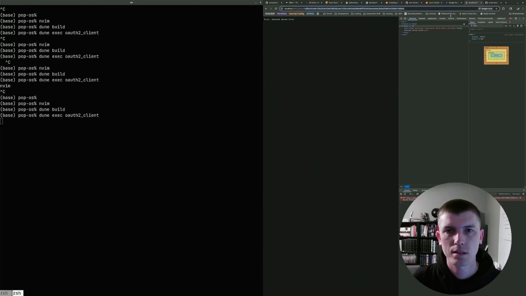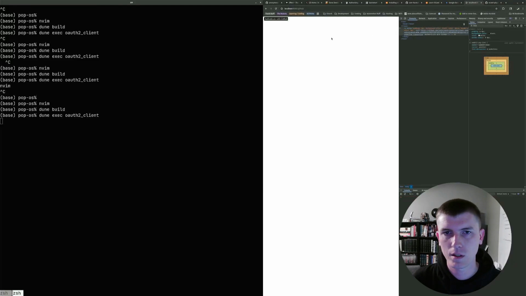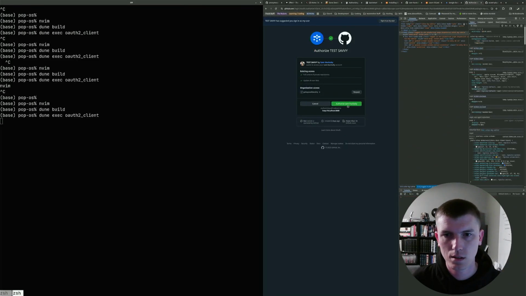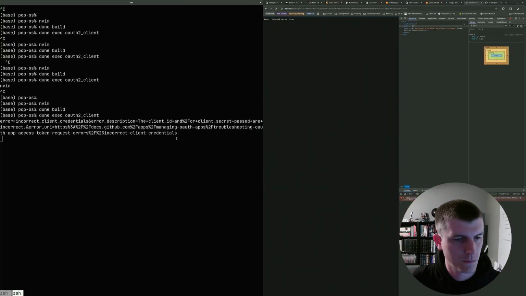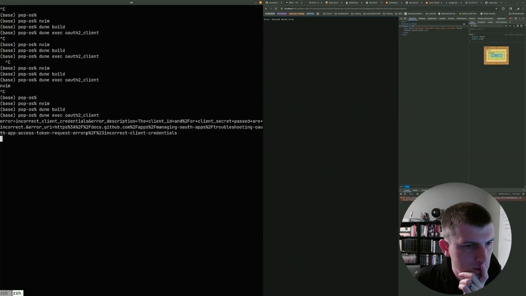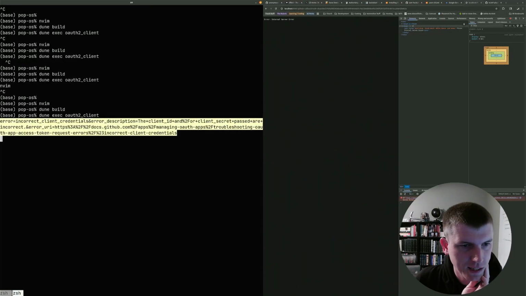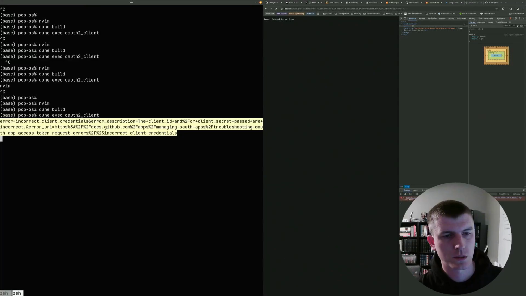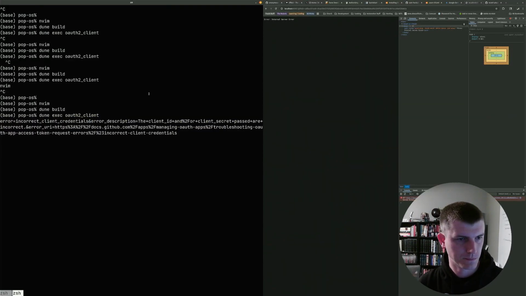Okay, so let's come back to GitHub. Refresh this page. Attempt to authenticate. Authorize. Okay. Ooh, love that. Oh, here we go. Token request error, incorrect client credentials. Okay, maybe we were right then about the client secret. Maybe there's actually two errors here. Incorrect client credentials, error description: the client ID and or client secret passed are incorrect. Okay. Yeah, I could see that.